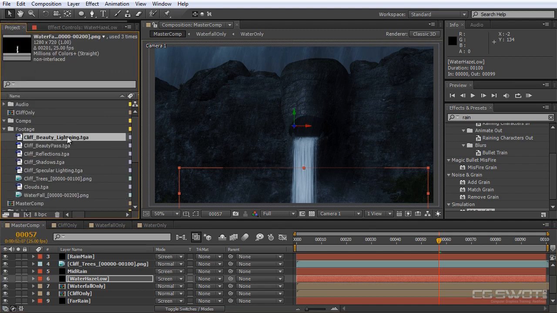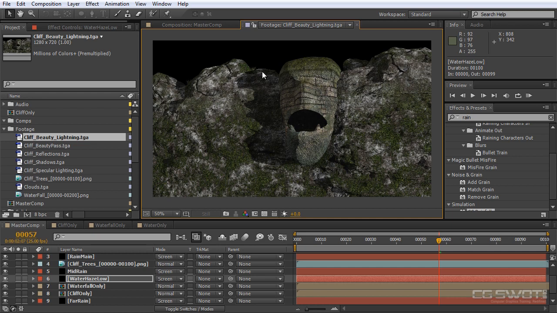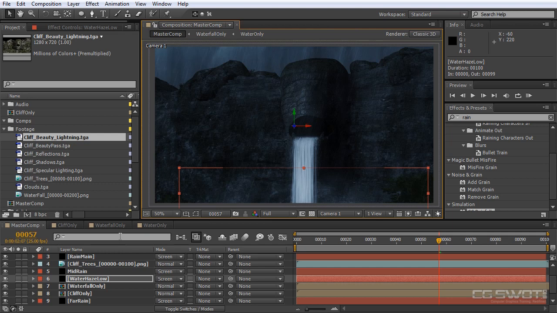is I did mention before that we had this beauty pass that was a lightning beauty pass, and that is far more accurate when it comes to how lightning actually works in the real world and how it illuminates things within a scene. So this is how we're actually going to do it. At the moment, we've got our master comp.